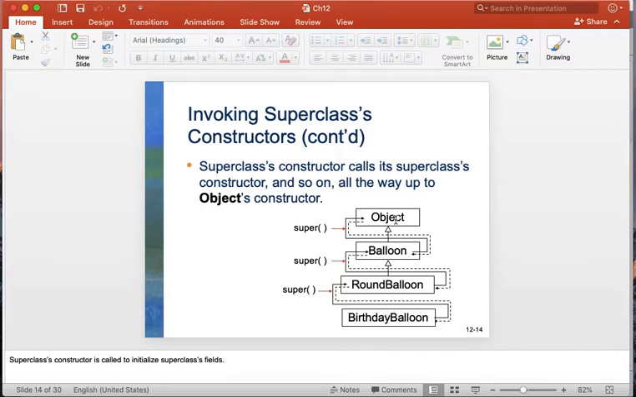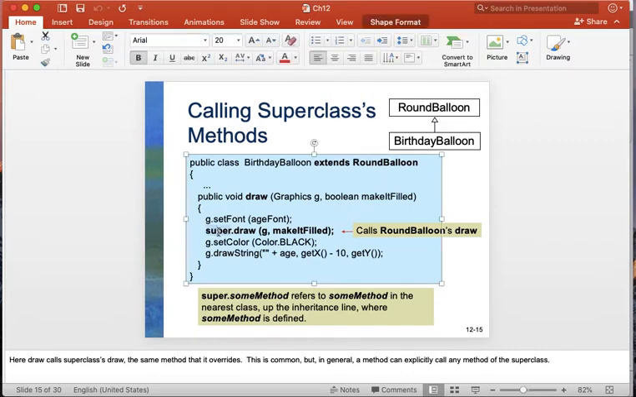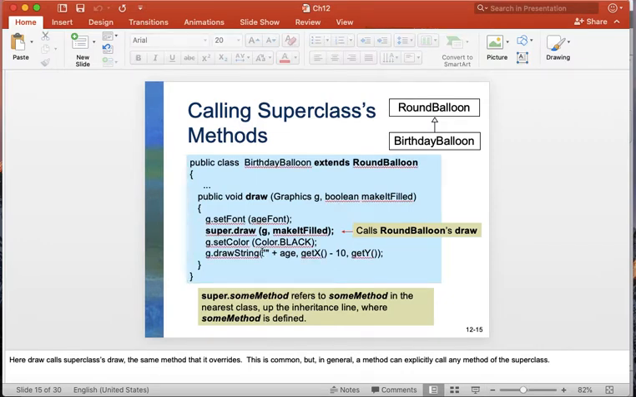And so all of those constructors are going to be called all the way through the class hierarchy. So that's kind of interesting. Once we're done constructing an object like a birthday balloon, and our constructors are all taken care of, then we can access the methods in the superclass using that word again, super. And so here's an example of when you might want to do that.